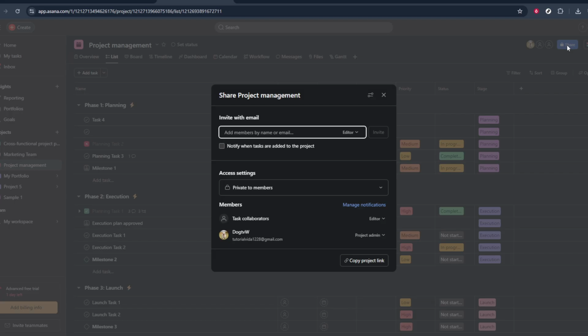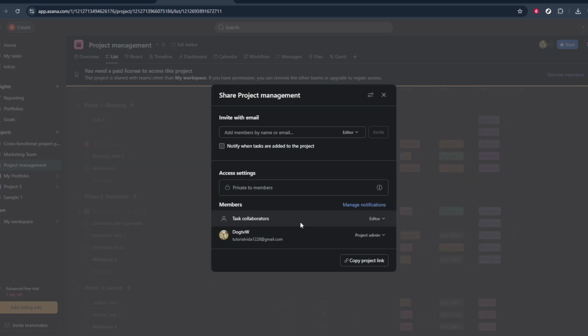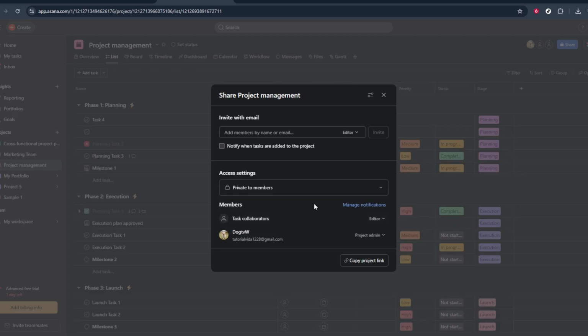Once your project is open, look toward the top of the screen for the Share button. This is usually near the project title, in the upper area of the interface. Click on Share. This is where Asana lets you see who currently has access and how the project is shared across your team or organization. A sharing window or panel will appear.